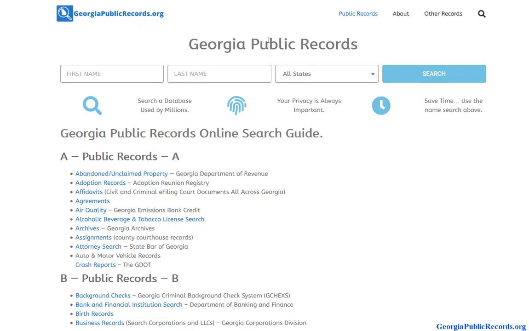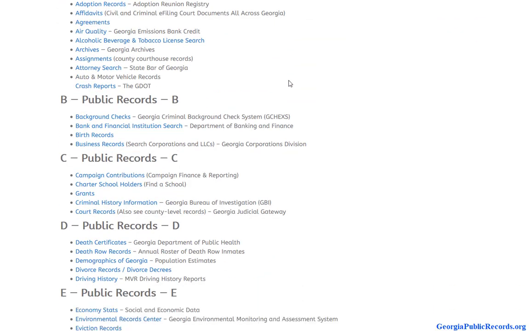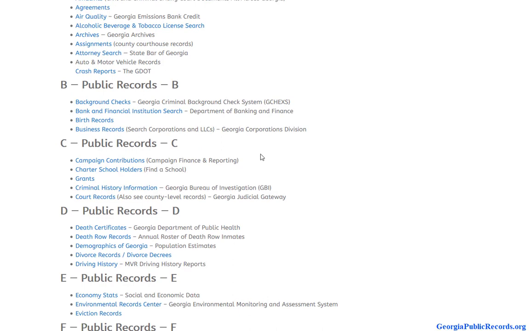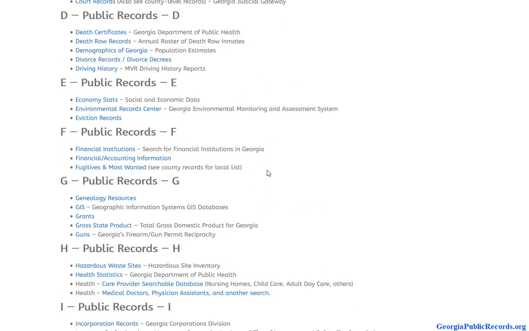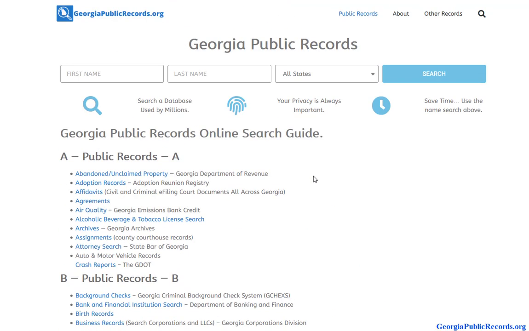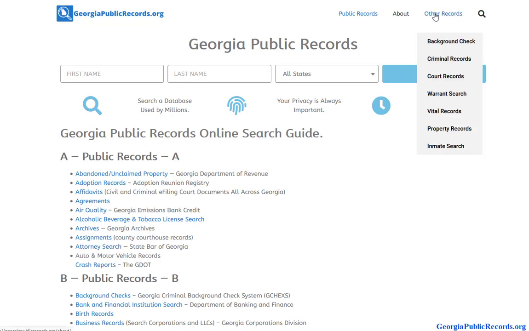On the front page, you'll notice you have quite a few public databases available in the state of Georgia in alphabetical order. You might find something interesting here, like for instance, if you're looking for vital information to use with a genealogy or family history search, you'll find that resource here. We also created specific pages for the most sought after record types. So if you just hover over other records, you'll find anything from background checks to inmate searches.